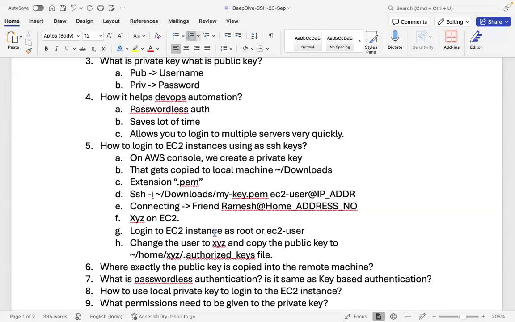Anyway, what I'm saying is, instead of the EC2 user, there can be other users in the system. Linux is a multi-user operating system. Say, instead of the EC2 user, you want to give permission to the XYZ user. What you need to do is first log into the instance as a different user or a root or administrator user, and copy the public key associated with the private key.